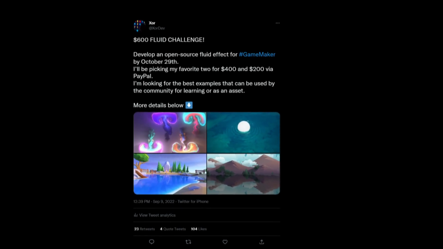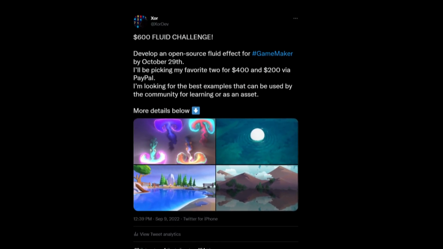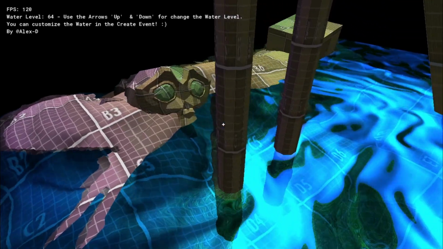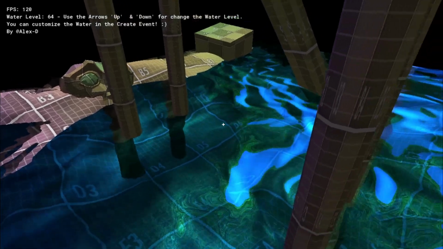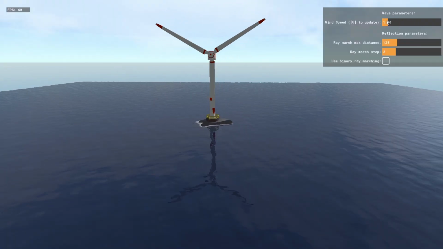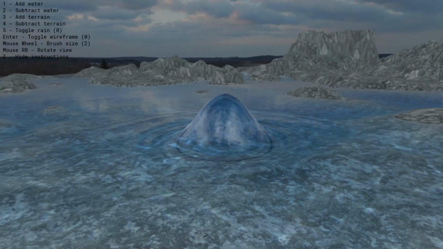I challenged you guys to make the best fluid effects for GameMaker, and today the results are in. We got three different solutions by three different authors. The purpose of this challenge is to expand our collective knowledge, so the source code for all the projects will be linked in the video description below.